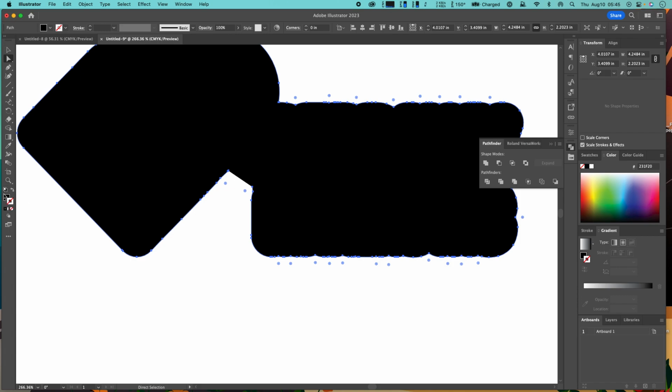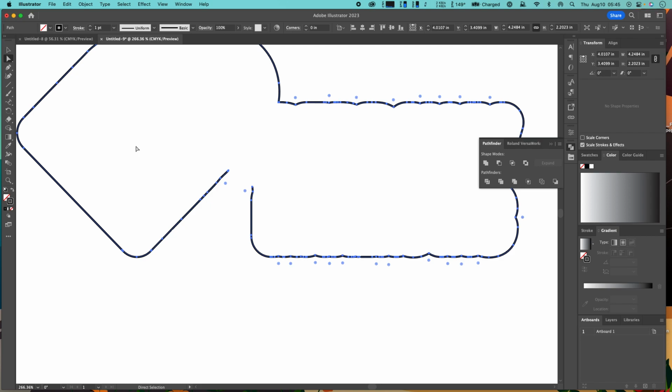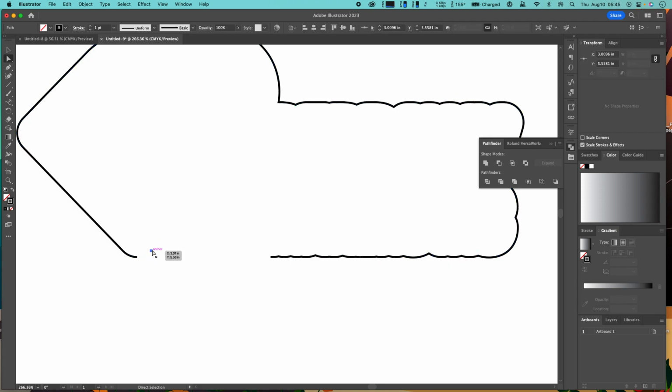So I'm going to make my inside empty. I'm going to make my outside have a shape. I'm going to use my direct selection tool and select a bunch of these things and hit delete. Maybe this one too. Oops. Direct selection tool, delete. There's still something right there, so we'll delete him as well.